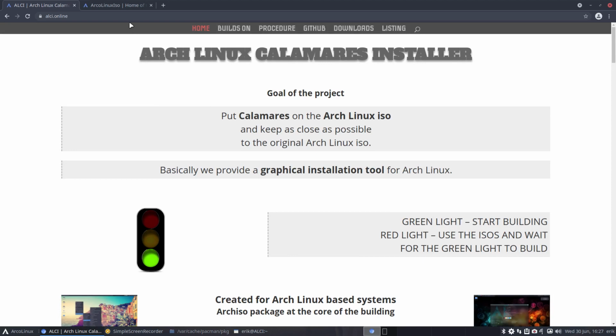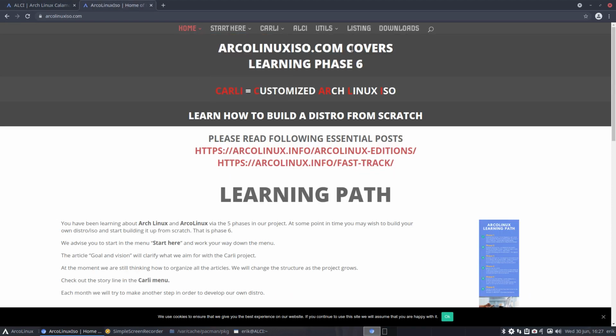ArcoLinux Calamares installer is one thing, and ArcoLinux ISO is another. We want you to have fun in ArcoLinux, and at some point in time you may say, I have enough knowledge now to build my own ISO. So that's the goal here.